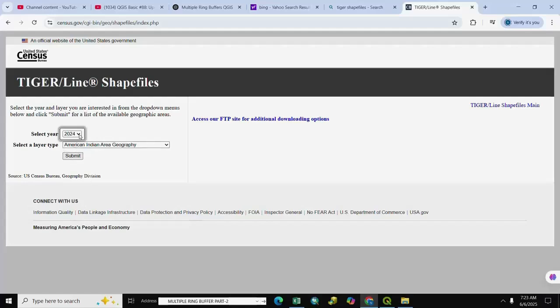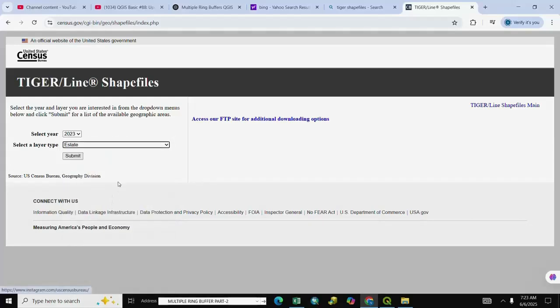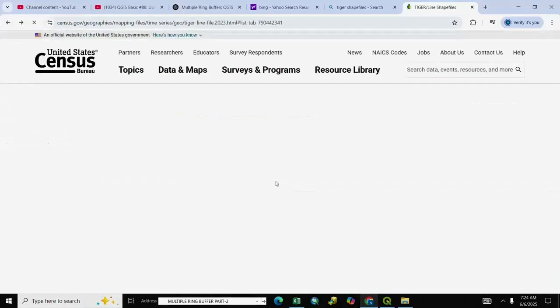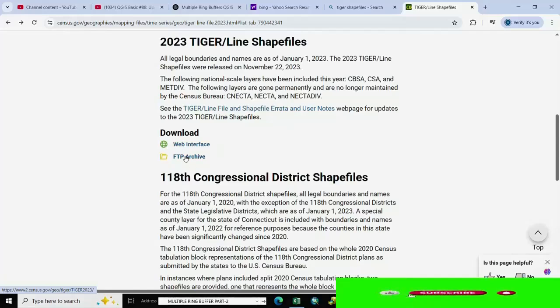We select here the year and select a layer type as per your requirement. We select here state, and for download we submit it. So our file is downloaded, and the other way, FTP, we go back and we select here FTP.